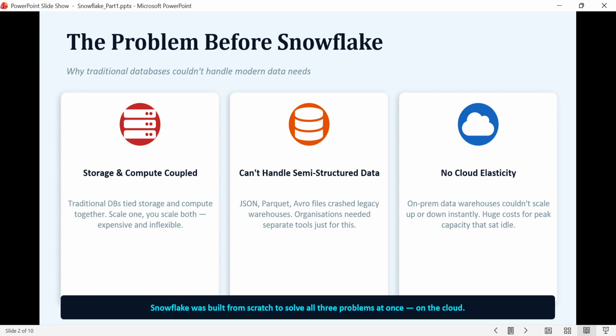You are stuck. So in 2012, three ex-Oracle engineers, Benoit Dageville, Thierry Cruanes and Marcin Zukowski, said enough. They designed a brand new data platform from the ground up, built specifically for the cloud to solve all three of these problems simultaneously. That platform was Snowflake.